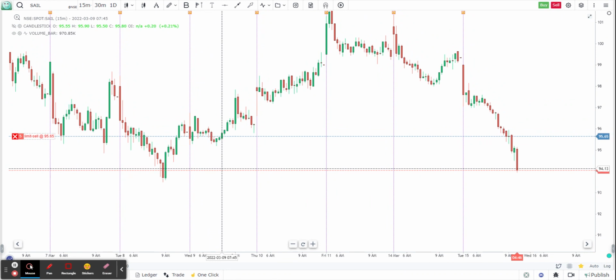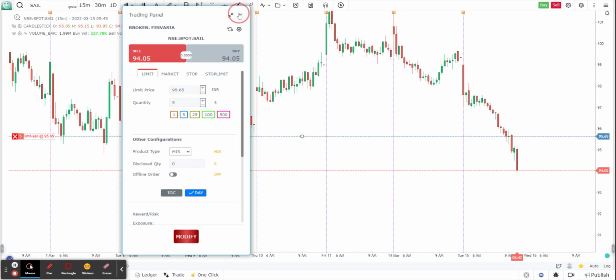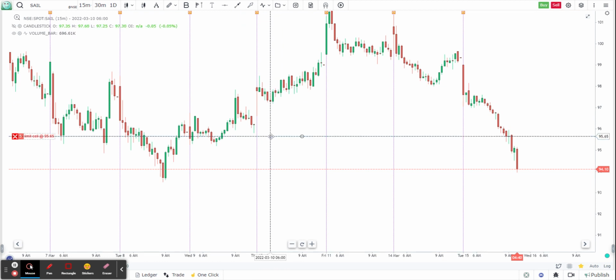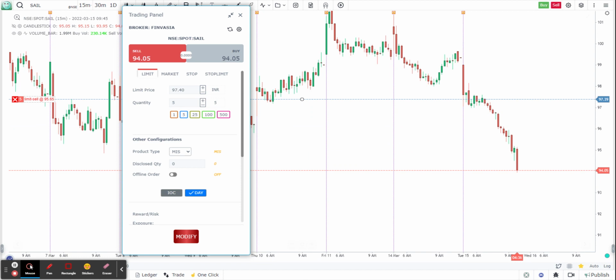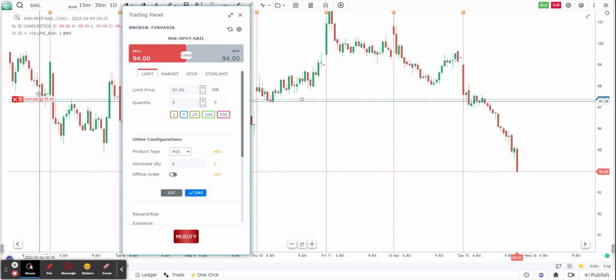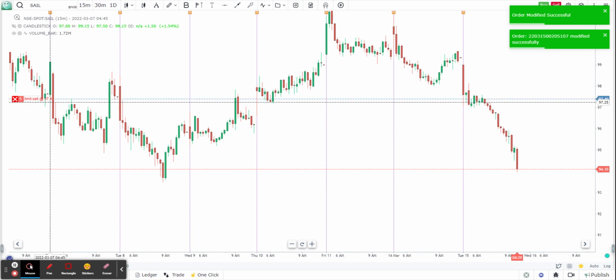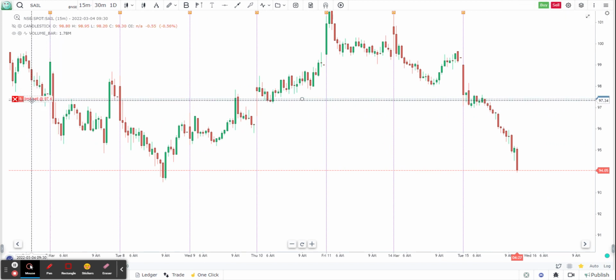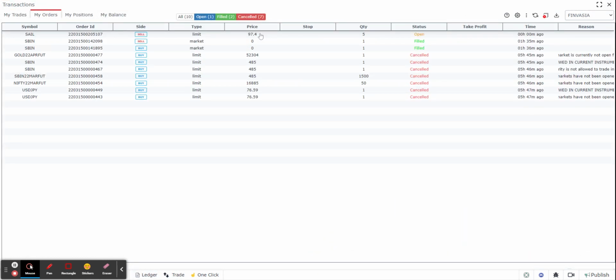If I wish to modify it, all I need to do is drag this order line and put it somewhere else. So I've just modified it from say 96 to 97, and boom, modified. The new order is now placed at 97.4, which was earlier at 96. I can go back to the ledger and check my orders, and you'll see it is now at 97.4.